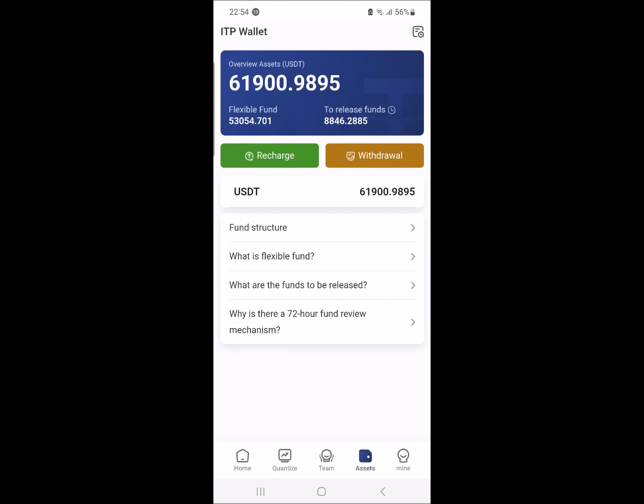At the top there, in the big blue box, you'll see the overview assets. And at the moment, there's 61,900. So that is my total assets. Below that is the flexible fund. Now, the flexible fund is what I actually trade with. When I trade and I make profit, that profit goes into the 2 release funds, which you'll see to the right of that, but still in the blue box. The profits I make are held within the 2 release funds for 72 hours before they're released into the flexible funds and available for trading.